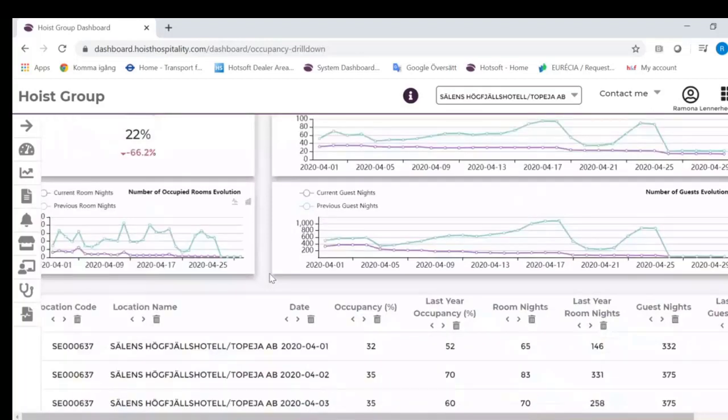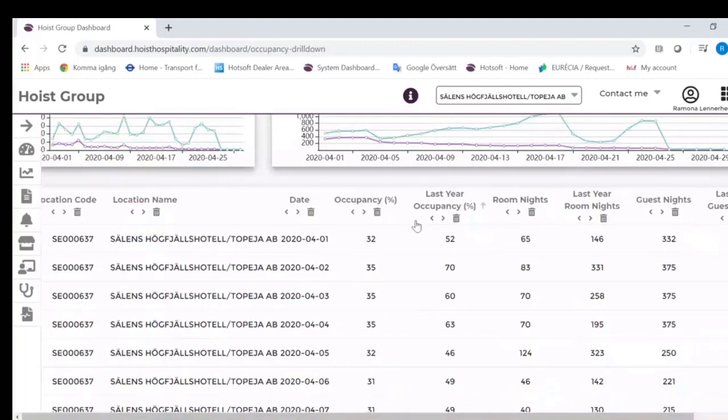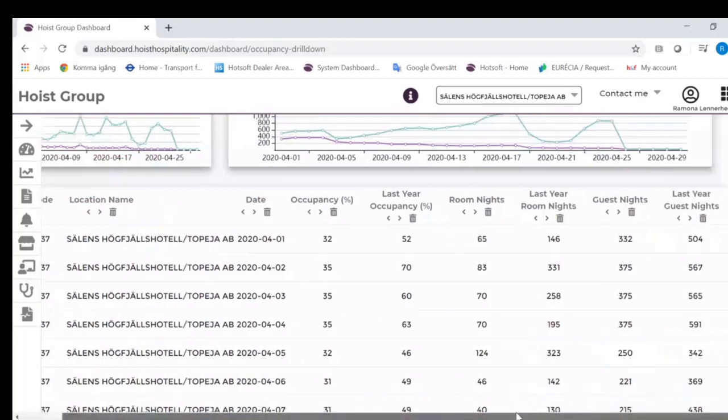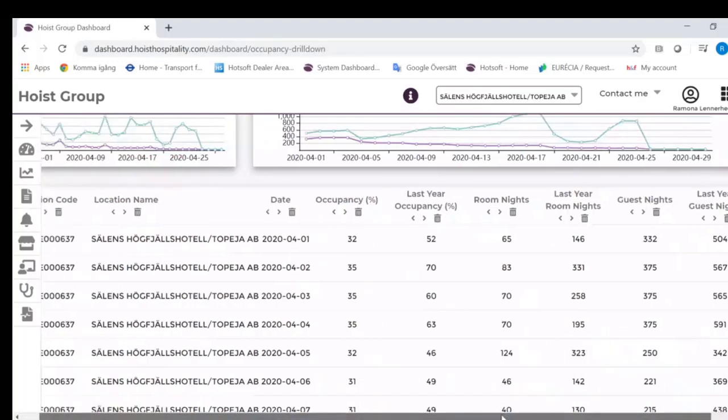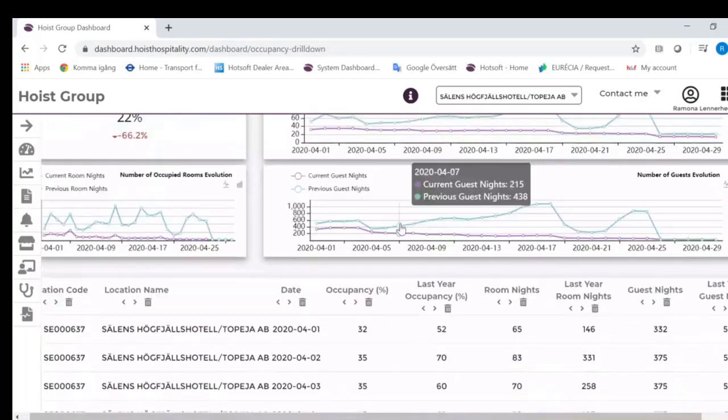And at the bottom here, we have the actual values for each day, if you want the details for that. You can, of course, just hover over the graph and get the same figures.